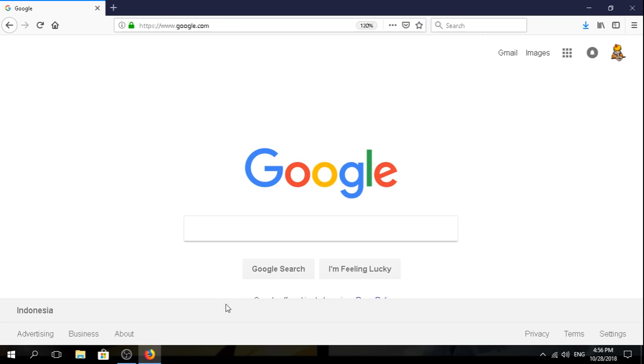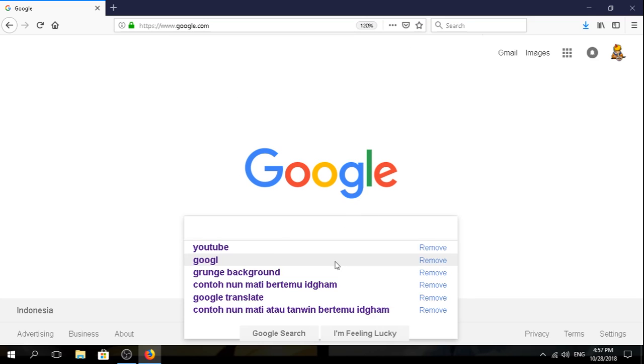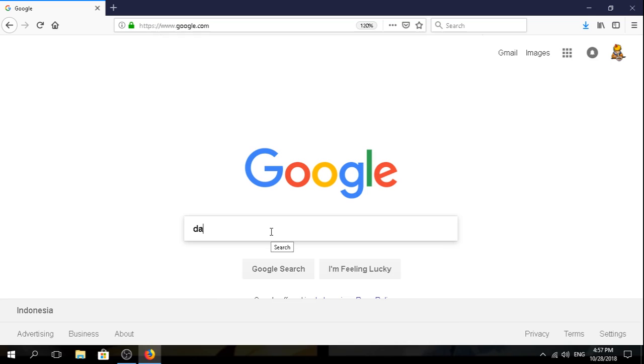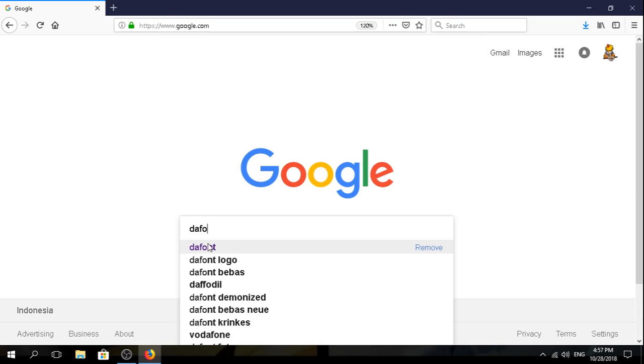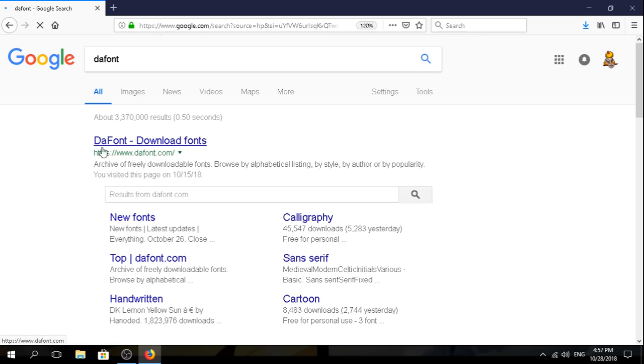So as you can see, I have my browser out and now you're going to want to go ahead and type in DaFont. This one here, DaFont. This is the link to the website. It is this one here, DaFont, download fonts. I'm going to go ahead and press that.